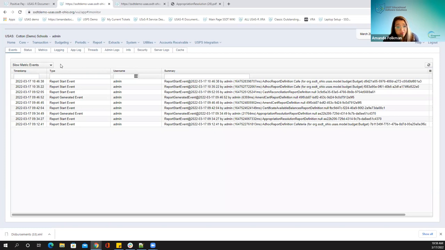So if you have a district coming to you saying XYZ happened, and maybe they got an error message, maybe something took a long time, this gives you a lot of information that you can use to help troubleshoot, or even in some cases send to us to help us help you with what's happening. So this very first page is events. And we have a drop down. There are a bunch of different kinds of events here.